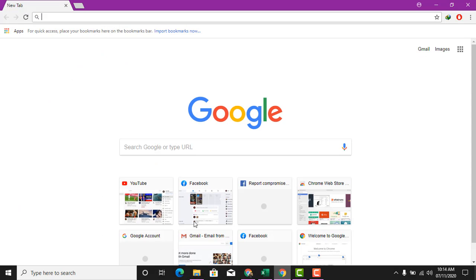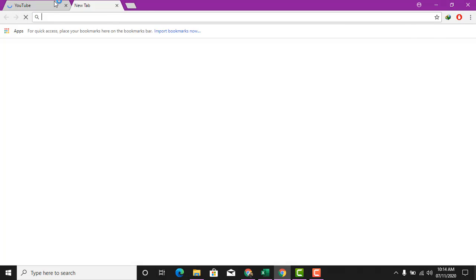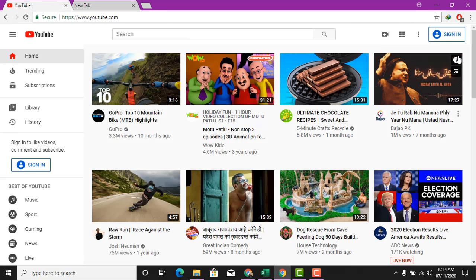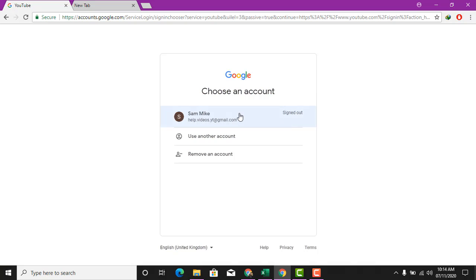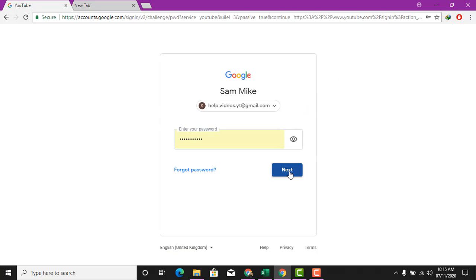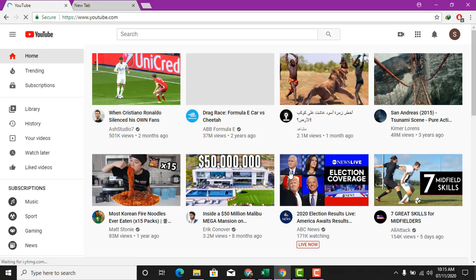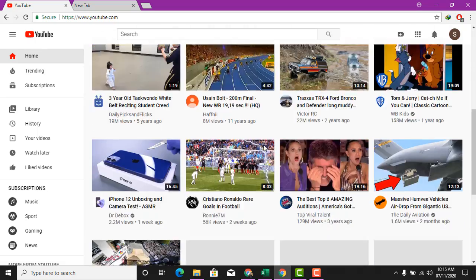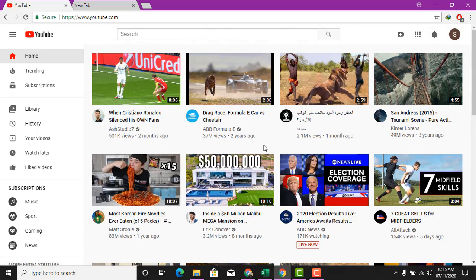Open your browser, then search for YouTube. On the right side, you see an option of sign in. For sign in, you require an email address. So press sign in. Now select your account, press next, and now you have been signed in to YouTube. So browse YouTube with your email address. By giving the email address or signing into YouTube, YouTube suggests videos according to your interest.